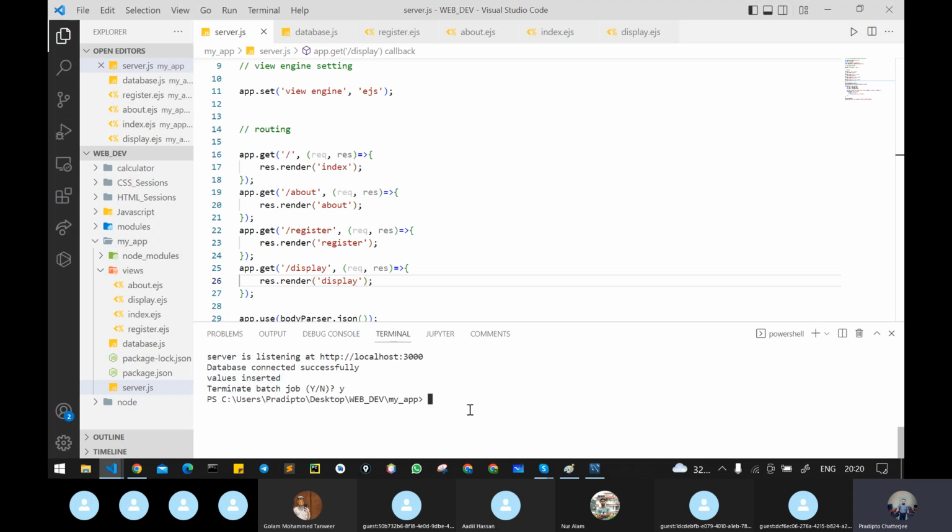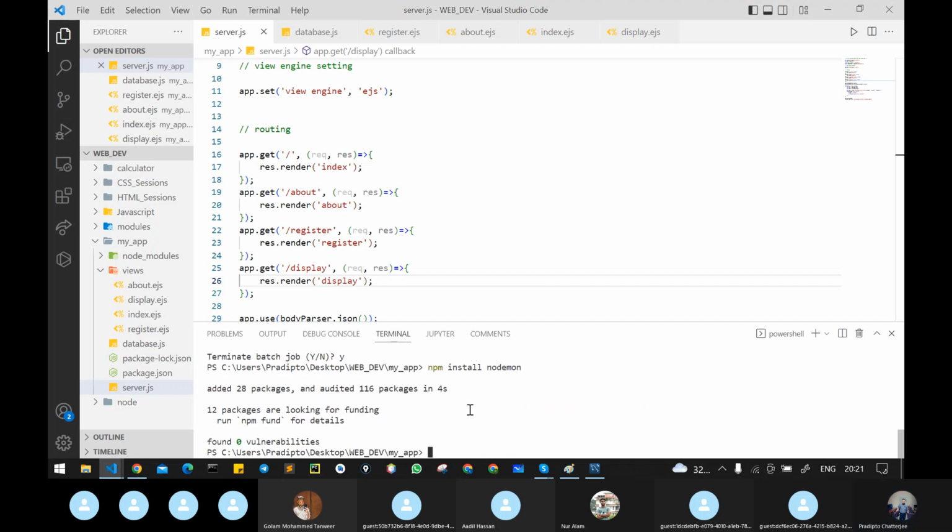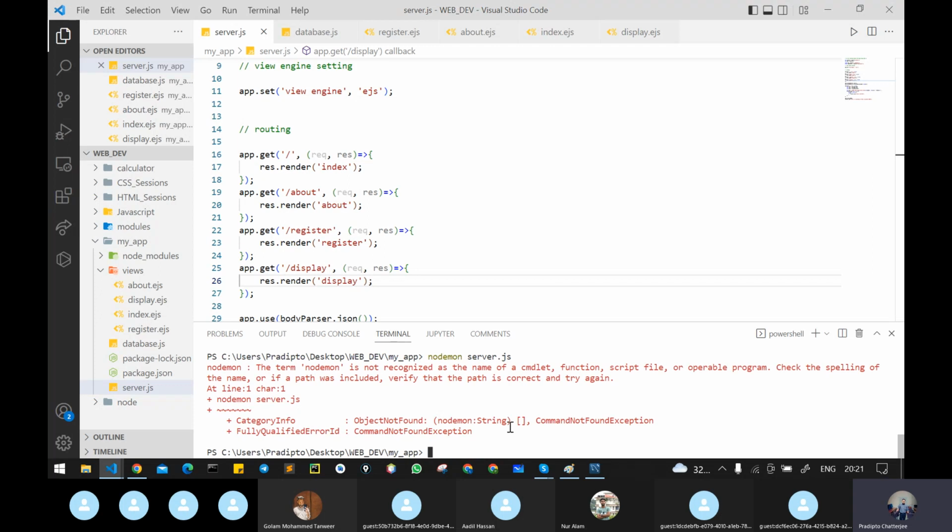You can see whenever I'm changing something, I need to close the terminal again and again. So there is a shortcut that we can use, nodemon. So I will use npm install nodemon. I will hit enter and nodemon is getting installed, and nodemon is installed. So now I will write nodemon then server.js and I will hit enter.